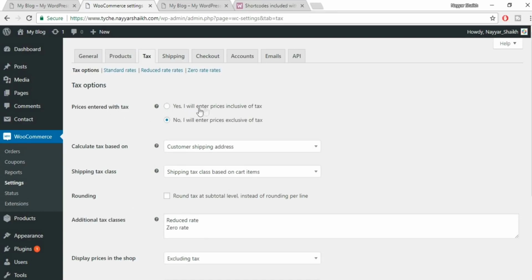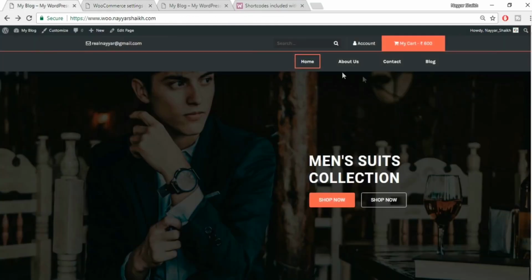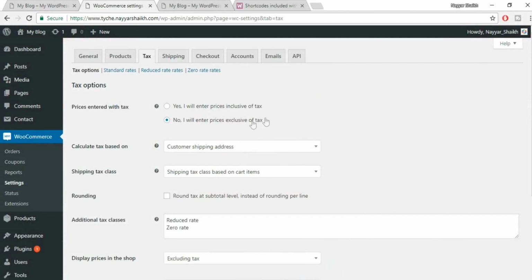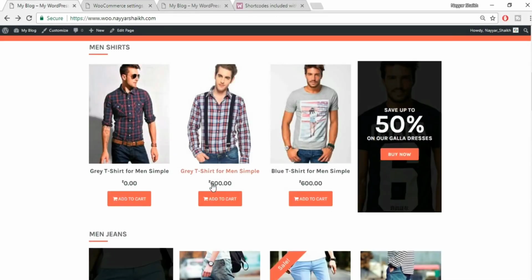Now here the first option is whether you want to enter the price inclusive of tax or exclusive of tax. So basically it is asking, for example, let us see my demo website. If you see my demo website here, the price is 600 rupees. So here it is asking you whether you want to include the price of the tax in this. So if you include the tax also, then this will maybe become 650 or 700 rupees.